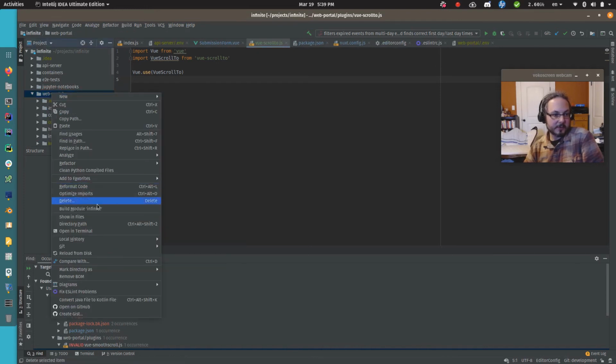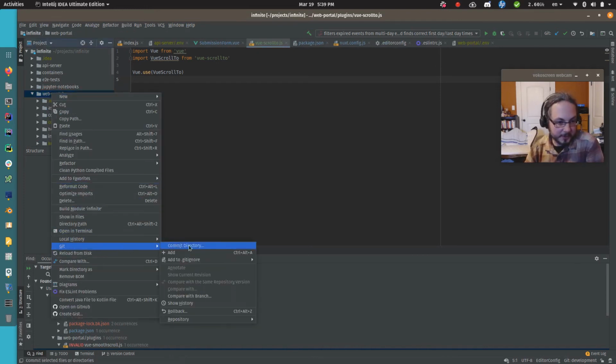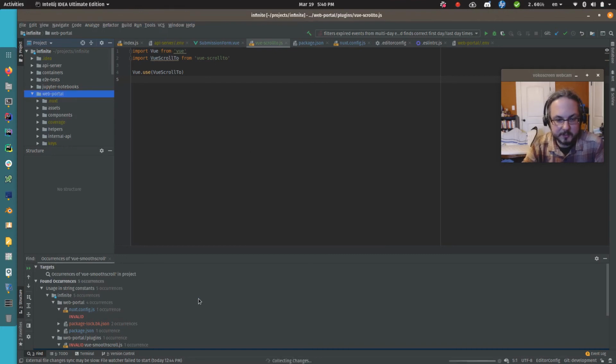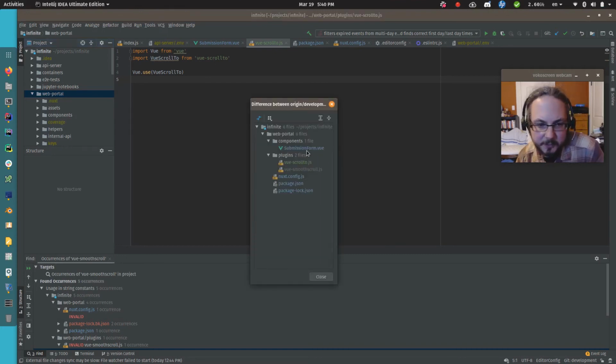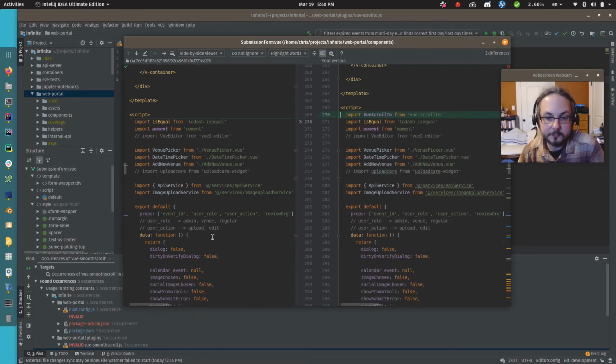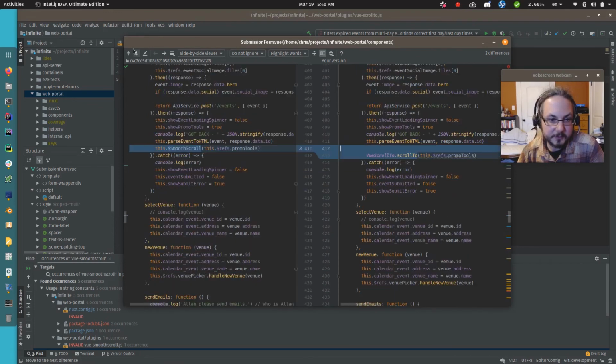If we just go here and let's compare, let's see, compare with branch. Let's just go against, this is what we're on. So we'll see here, this was the submission form view there where the code was used. So now we're importing vue scroll to, and you'll see down here, instead of the smooth scroll, we're just calling scrollTo on the vue scroll to. That is really the main change here.